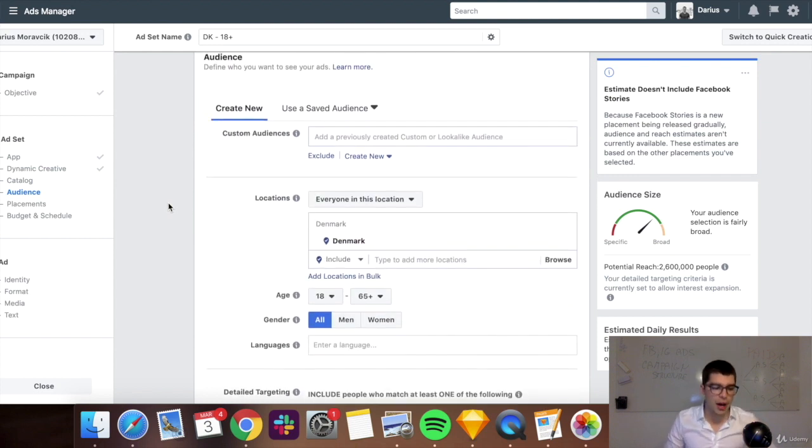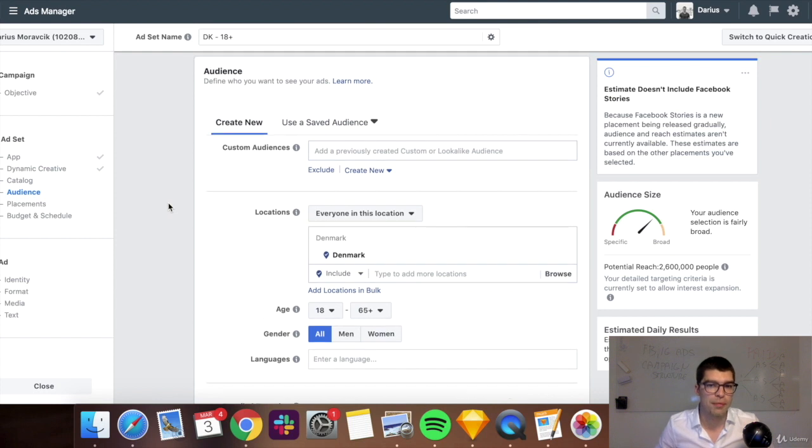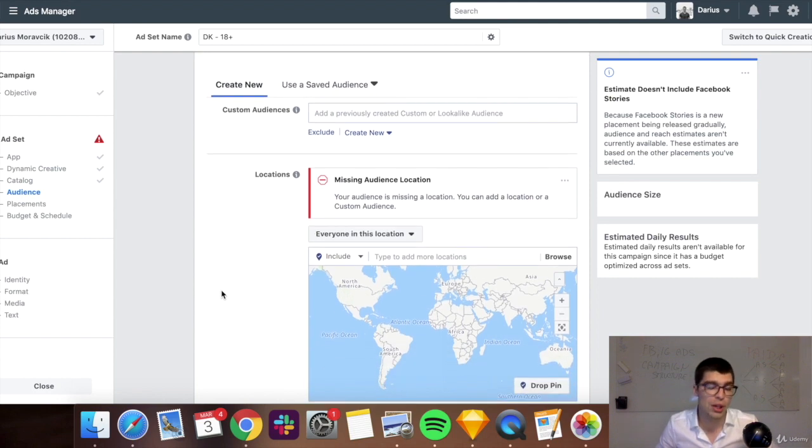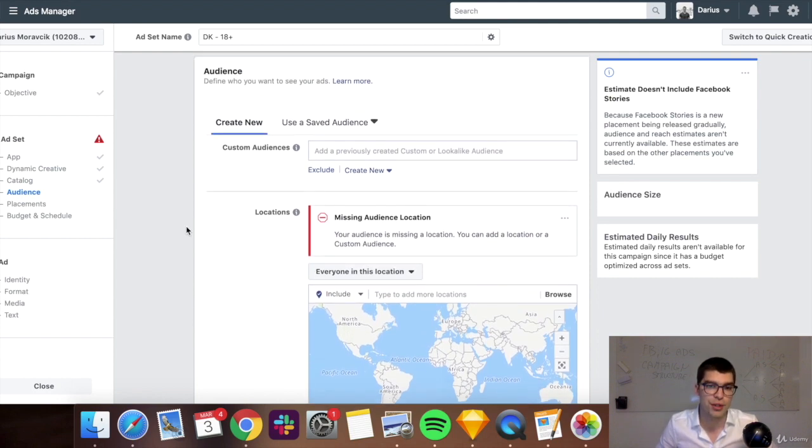Okay, now we have the audiences, and this is the most important part of the entire campaign setup, I would say. From my experience, this is the biggest influence on the performance of your ad. So it selected Denmark as a default location. I'm going to delete that real quick. Now you can't target the whole world. You have to select specific regions, right?